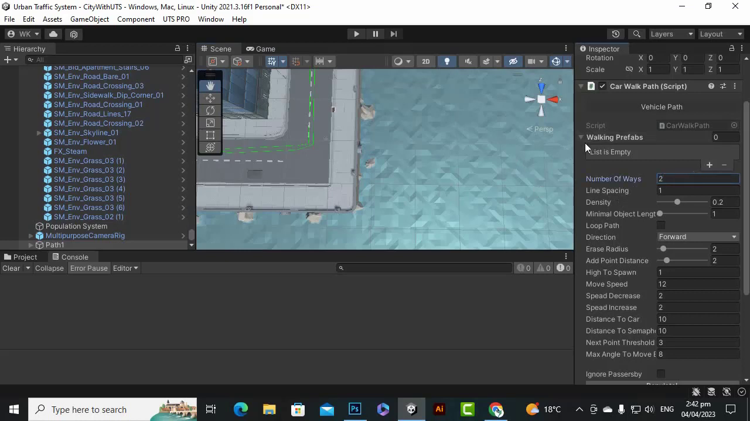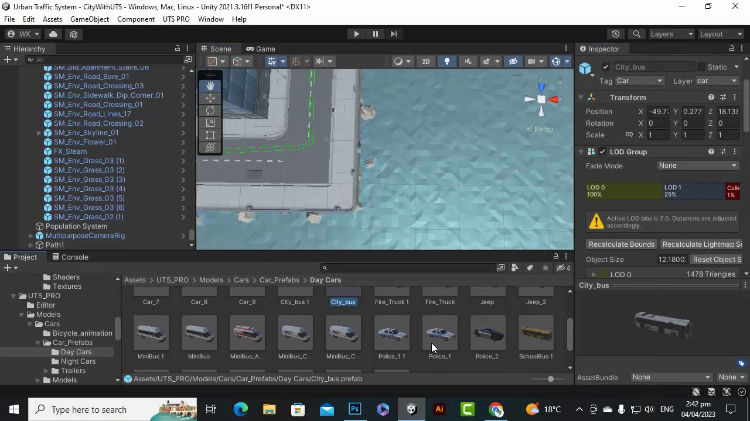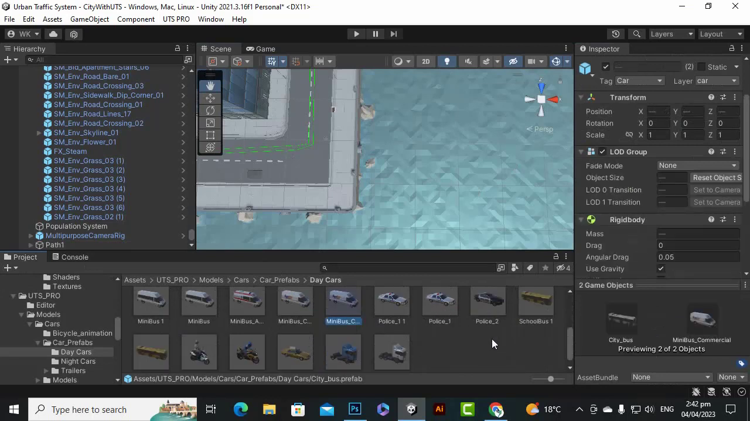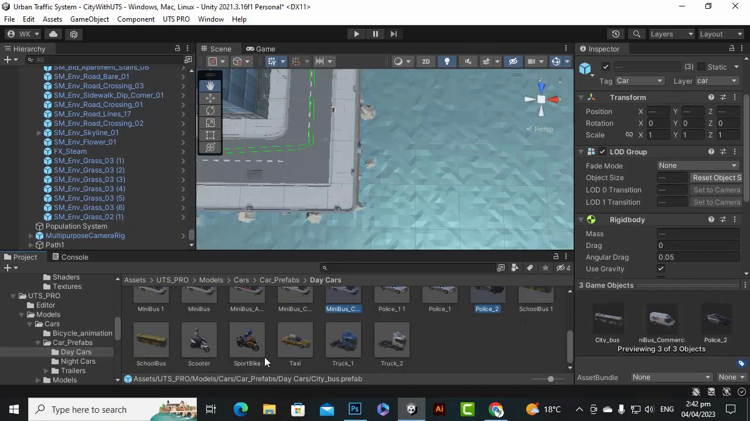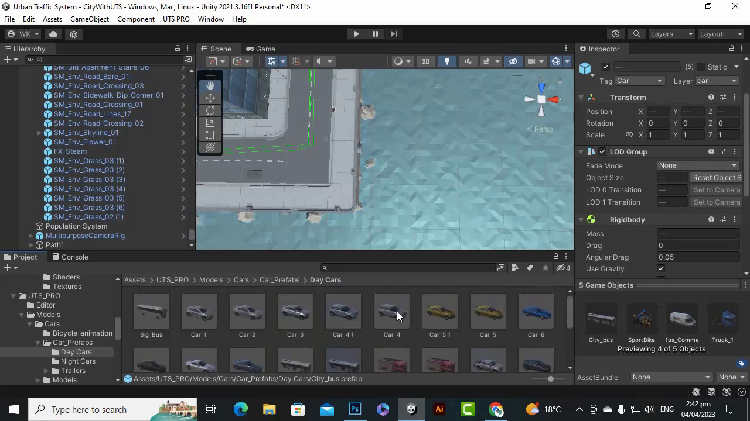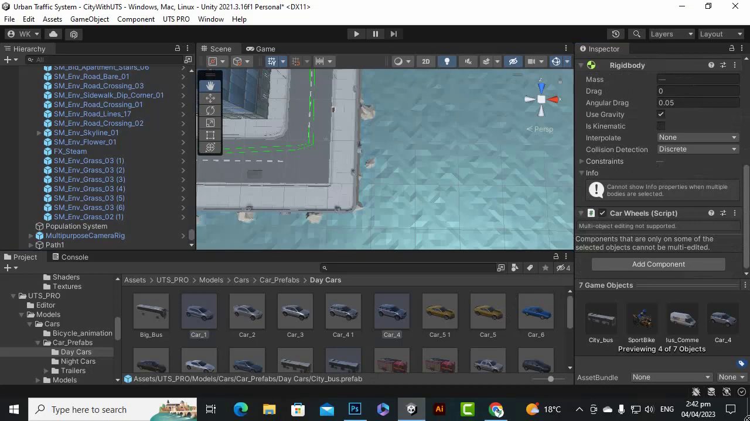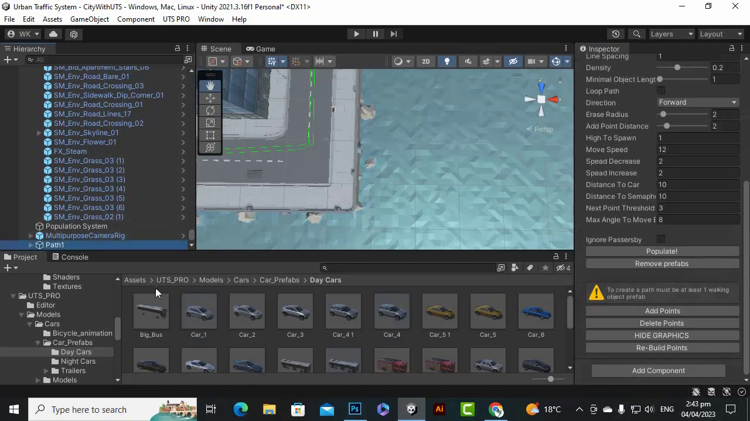The first thing is walking prefab, so the car prefabs which we want to move around. You can go to models, cars, car prefabs, and you can select the desired prefabs. So for example, city bus, this one, and this one, and for example this one and this one. Okay, so the car model, and now we can drag drop these prefabs, sorry, to the path actually.